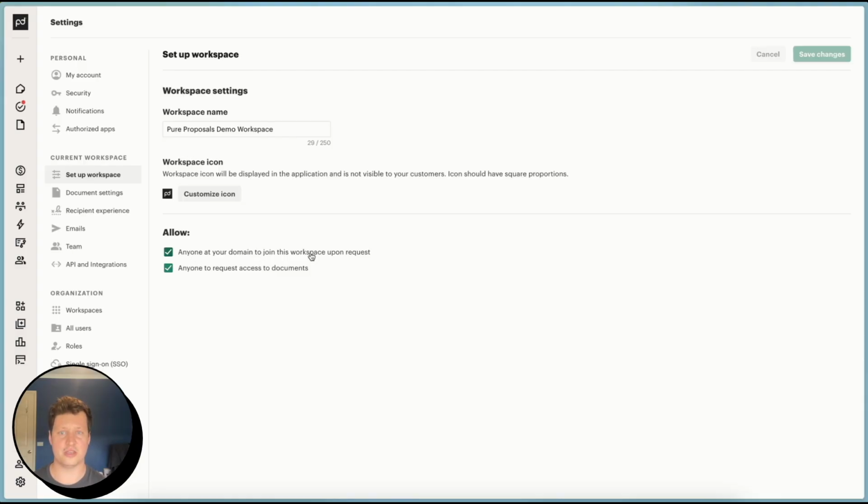Anyone at your domain joins a workspace on request. This you can turn off or on. It's used where you might have a situation where you'd like people who are on your domain to be able to join. That's how that would work. Anyone can request access to documents. You can turn that off if you don't want people to be able to request access to your documents.